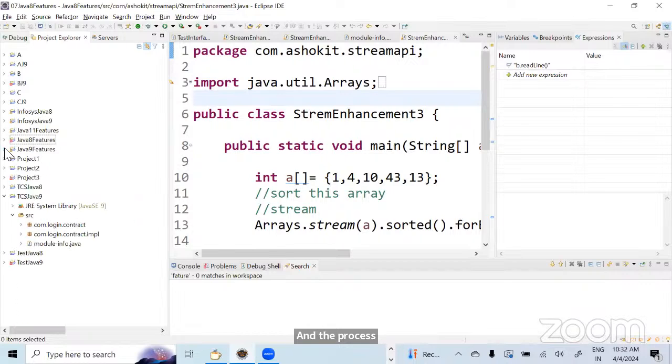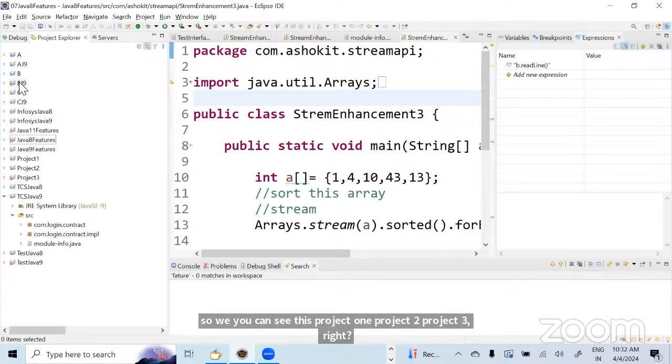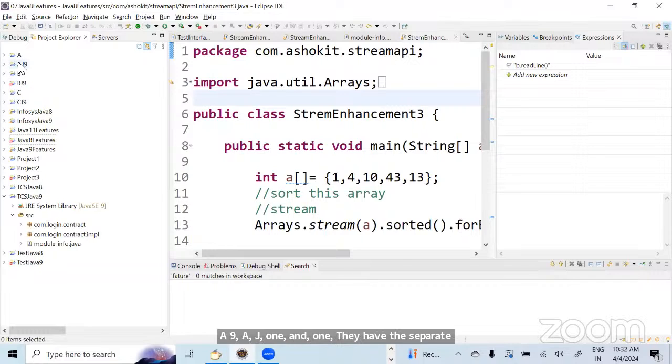So you can see project 1, project 2, project 3, right? A Java 9, B Java 9, C Java 9. These are the separate projects created for Java modularity. To explain what modularity is, we are going to create multiple projects.